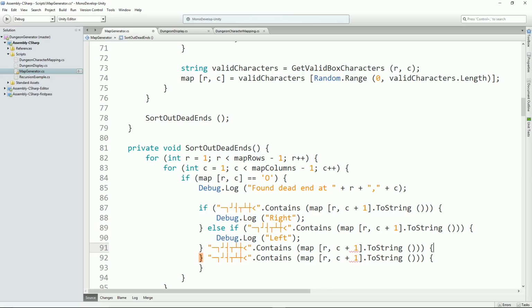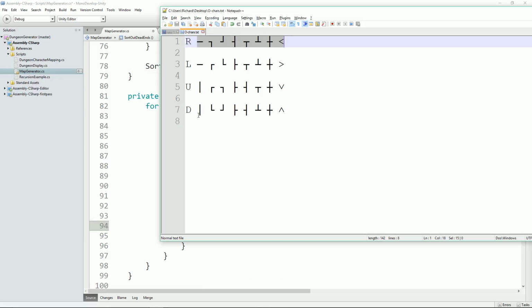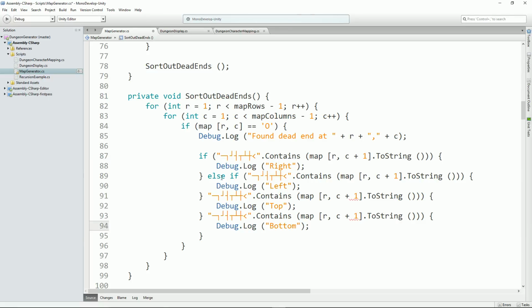Left, top, something like this. Bottom. I might have got this completely wrong, but let's just see how we go. Right, okay. So let's go to the left ones, which are these ones. Drag that in to there. Again, removing the spaces.